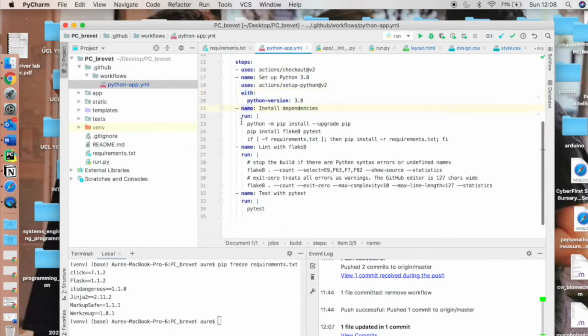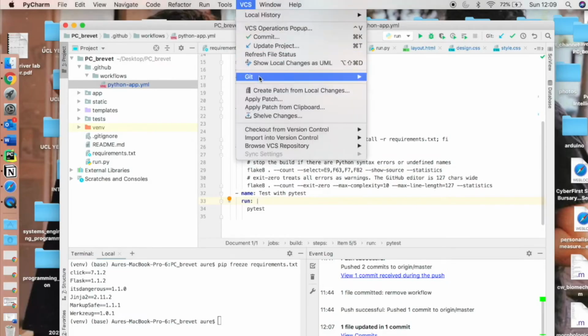So there are certain jobs we define. For example, installing dependencies. Here is where you install the requirements from the requirements.txt file, which is why it's important you have that file. We then have the lint with flake8, which just checks syntax errors, and then we have test with pytest, which actually runs our tests from our test folder.